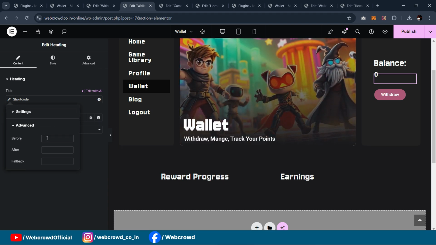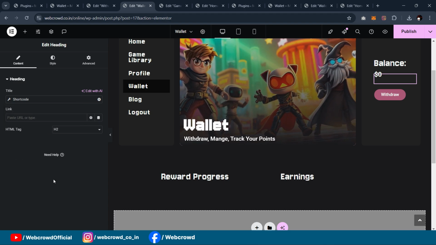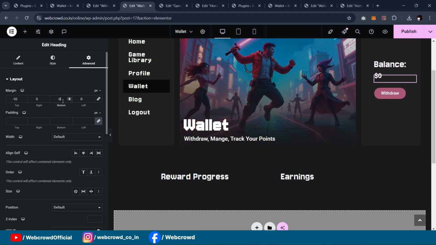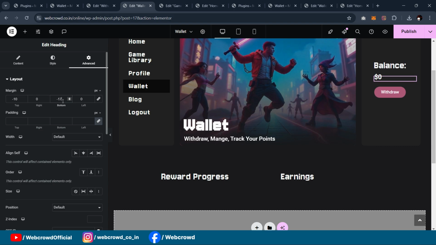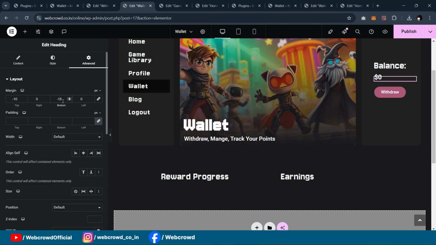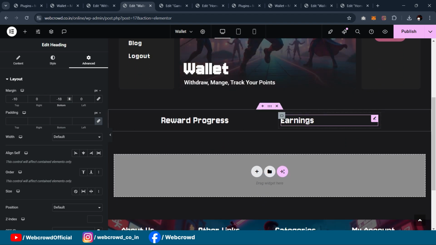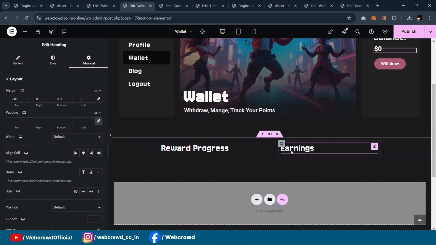Now again we have to go to advanced. Just below it we have to show the dollar. Again remove the margin from the bottom. I will show you which plugin will be used for this logic or feature. Similarly we will copy and paste here.